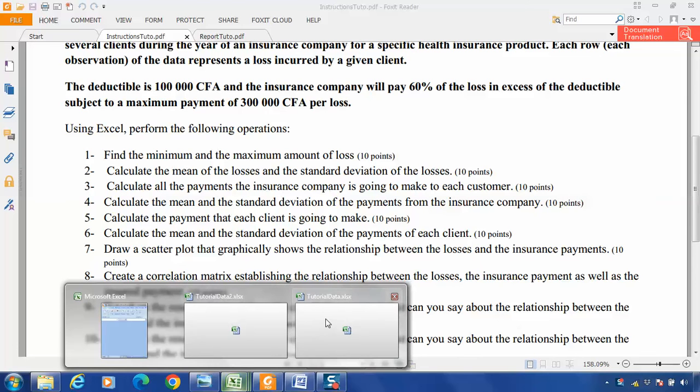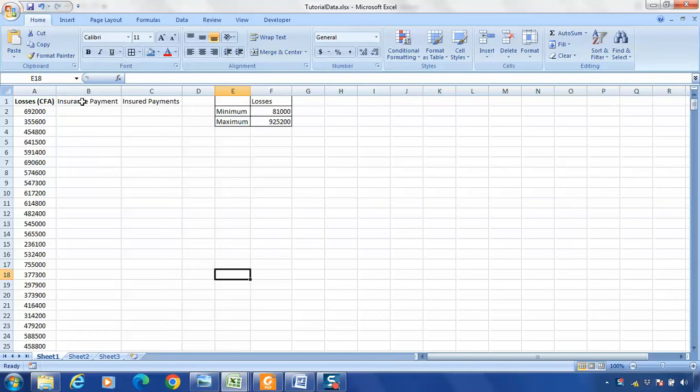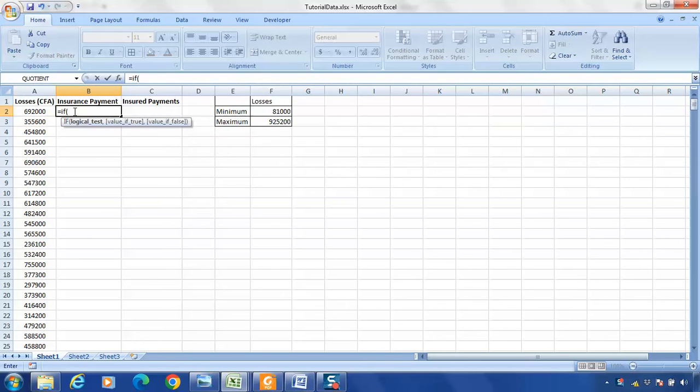Okay, now let's continue. Let's calculate the insurance payment and the insured payment. So for the insurance payment, I'm gonna use the function that I talked about. Let me start with equals IF the value here, the loss minus the deductible. Okay, before I even do that, let me create a function.